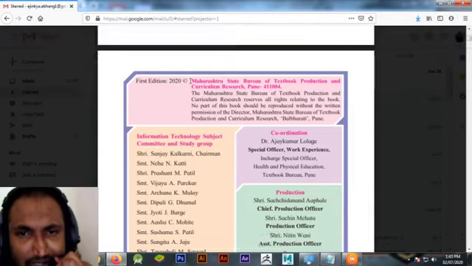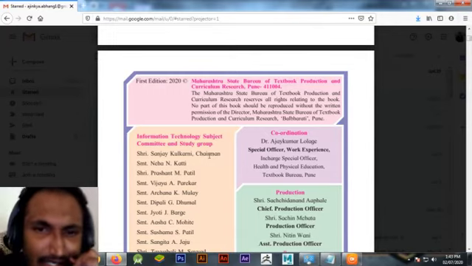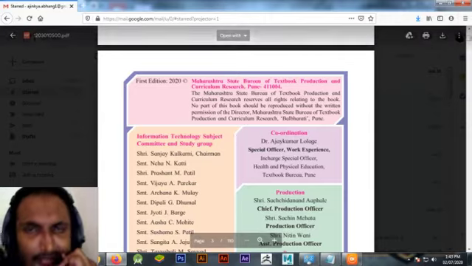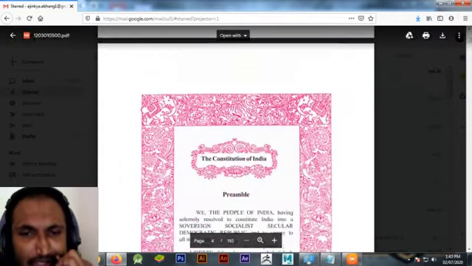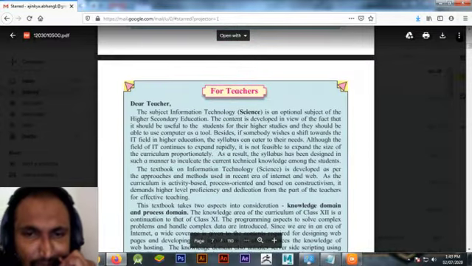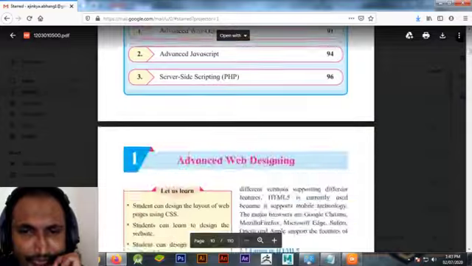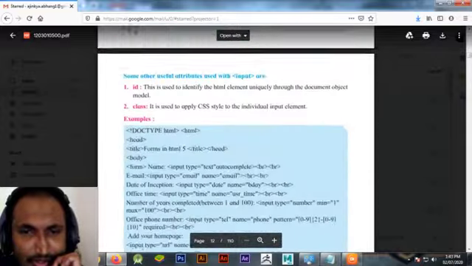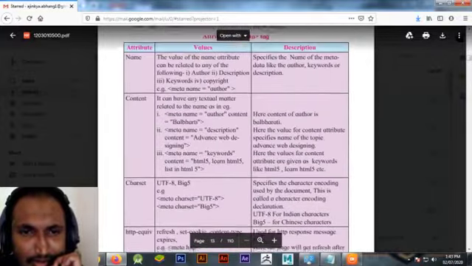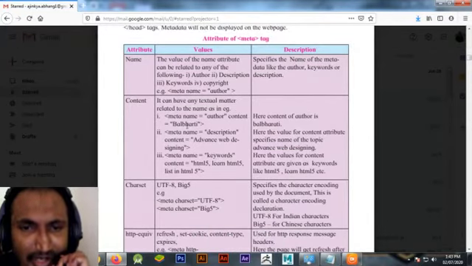All the copyright of these books is of Maharashtra State Bureau of Textbook Production and Curriculum Research. That is, the copyrights of these books are related only to this organization. No other organization can use that data or this book with their names. Getting it? So the content, if I write content author, then the content name is Bal Bharti.